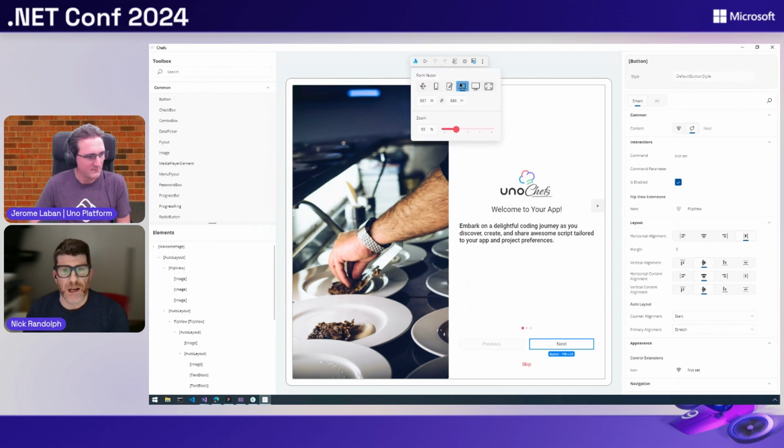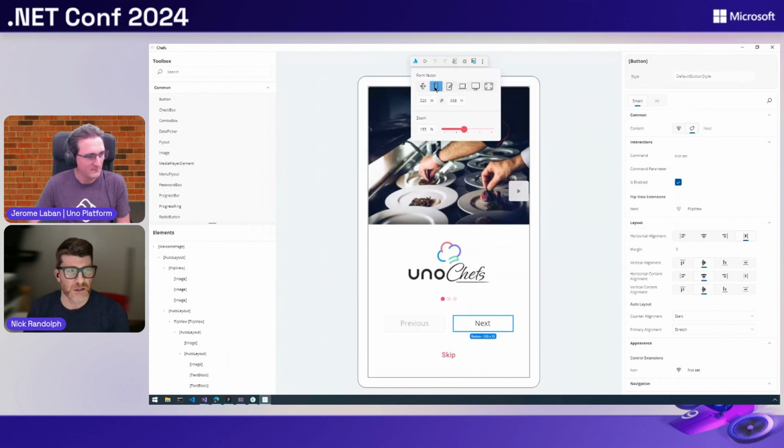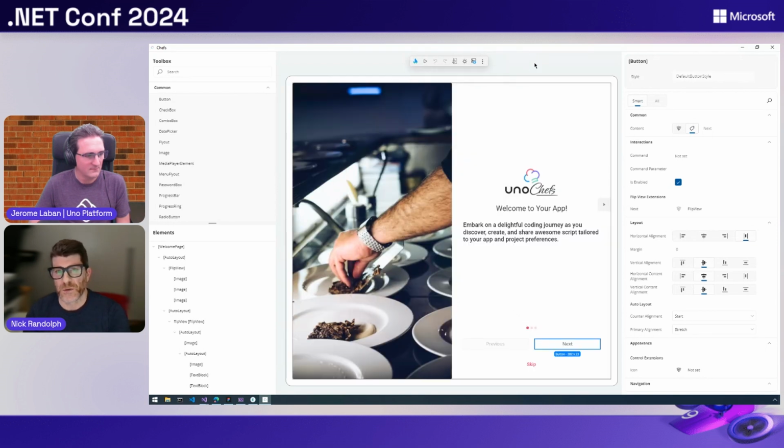I can go beyond that. I can actually pick between different form factors. So rather than having to manually guess, I can switch between these breakpoints and see how our application is going to respond to those different size devices. Let me return back to full screen.